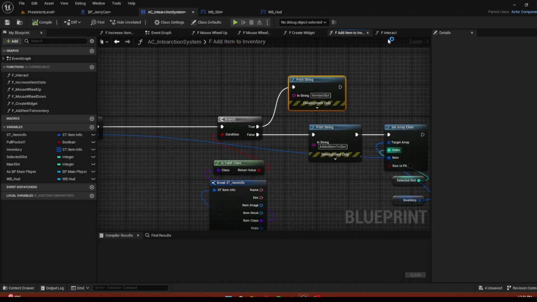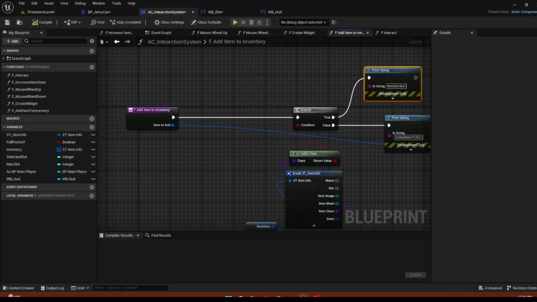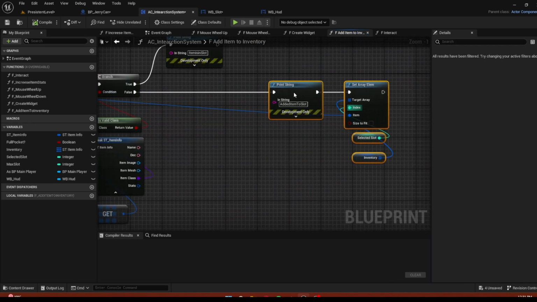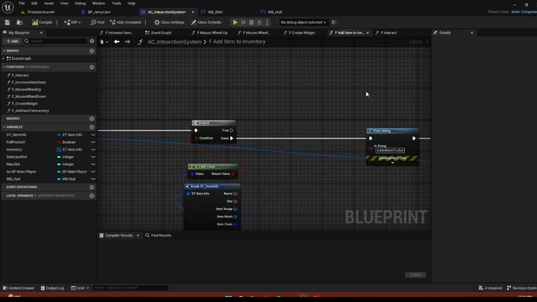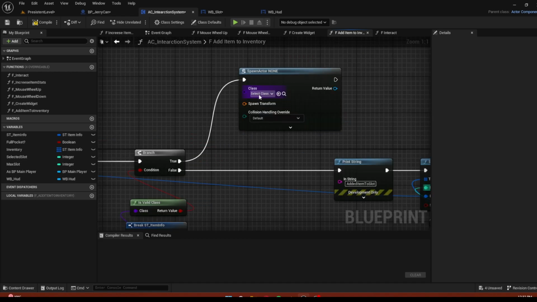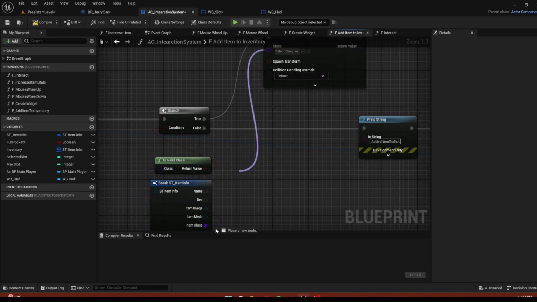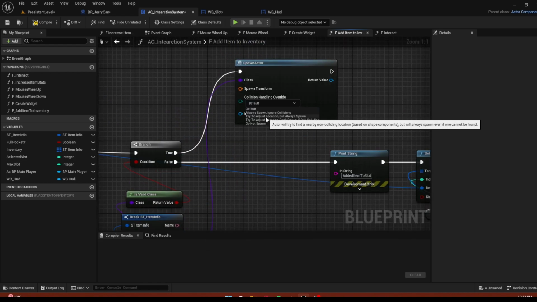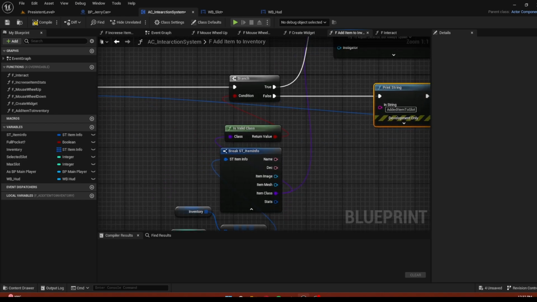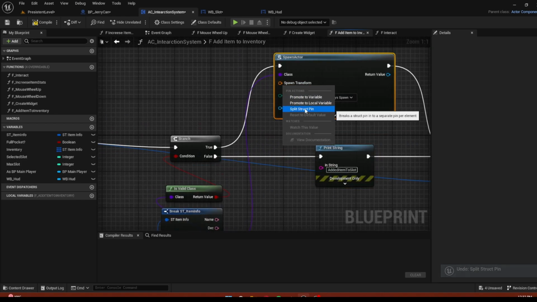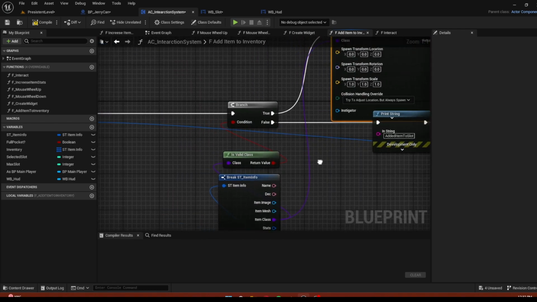So go to your add item to inventory function that we created, and we're going to modify it a little bit. When it's true, we want the item to drop, so we're going to do spawn actor from class, and the class will be the item class. Try to adjust location but always spawn, and this execute will go into this set array element. And the spawn transform, we're going to right click and split the structure.